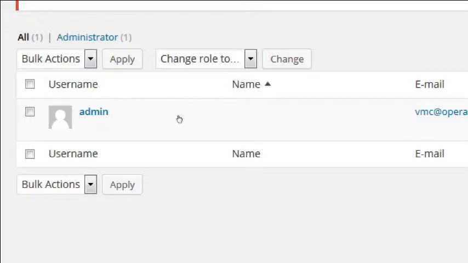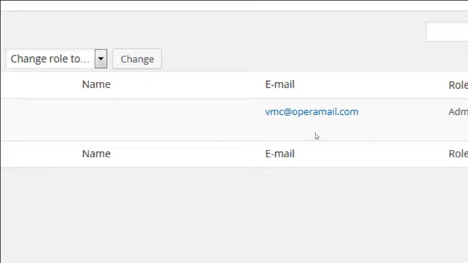And then a name, this is another name, a friendly name, because right now by default, if someone goes to the site and it says this post was made by admin, we could change that to say this post was made by Victor. This name is the friendly name. There's nothing there yet, but we can change it. Email address, we're using my fake email address here, and we can change that in a moment.